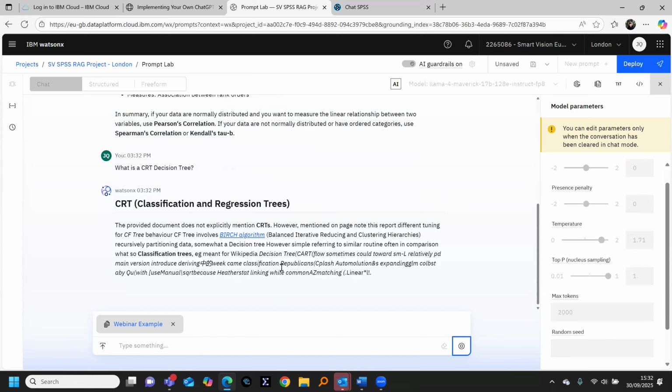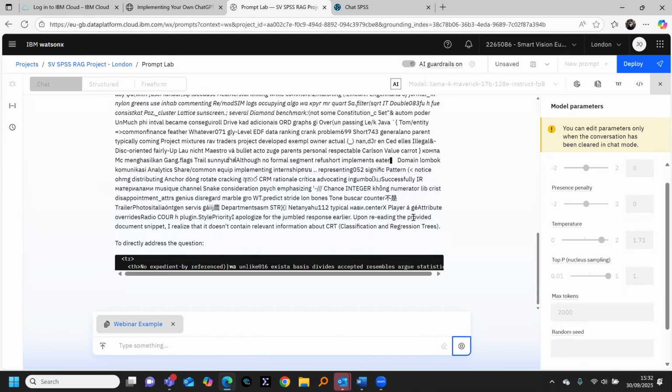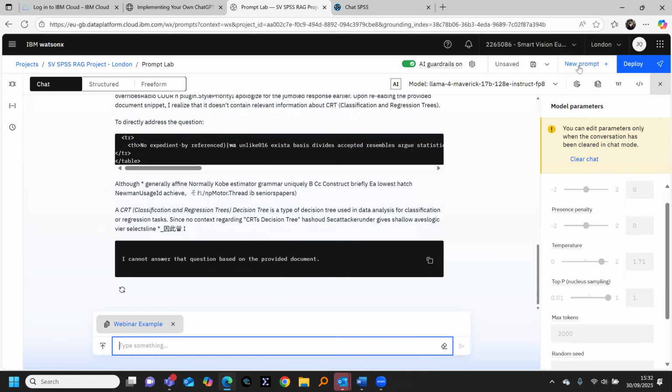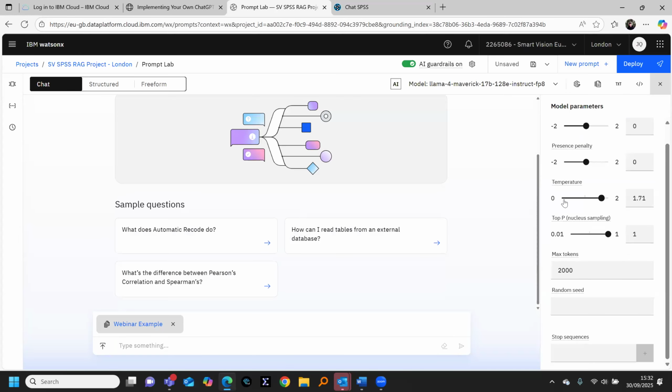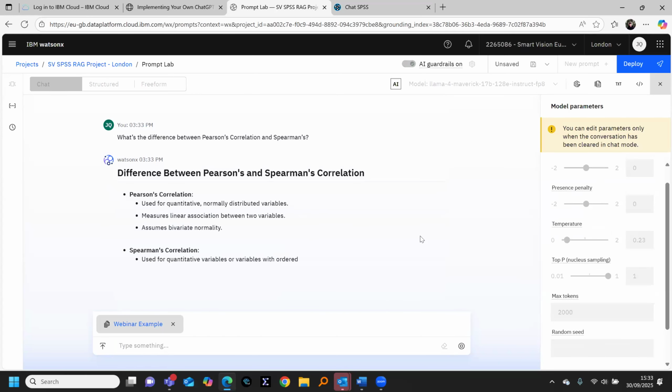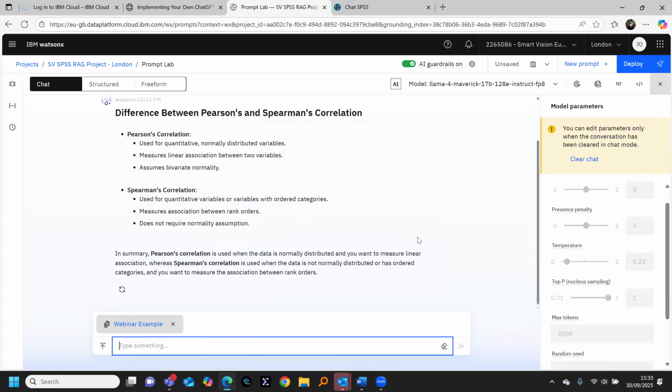It says basically it doesn't explicitly mention the CRT documents. I'm sorry, I've still got my model parameters here producing somewhat random output. So I might want to change the model temperature back down to a much more conservative value, and try it again. So here it is. I could say, okay, let's try that question again.